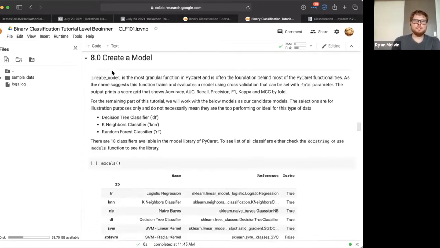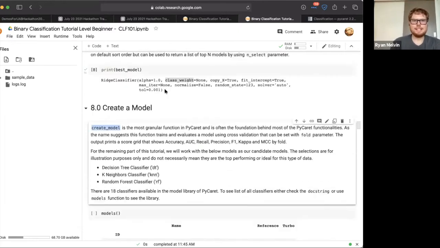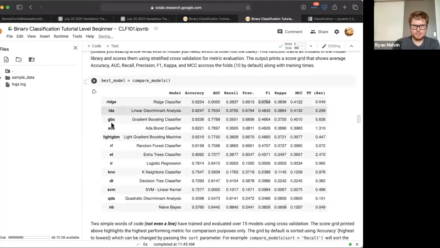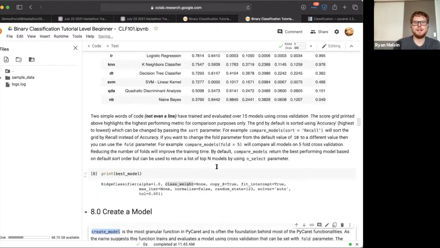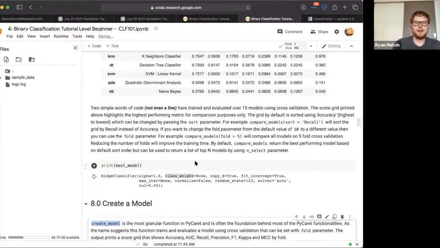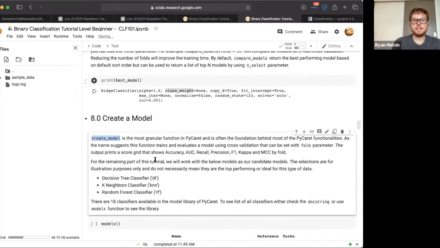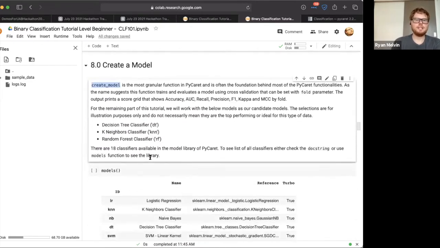The next function we want to talk about is create model. Sometimes I get a little messed up by the PyCaret words. Didn't I just create 1, 2, 3, 4, 5, 6, 7, 8, 9, 10, 11, 12, 13 models? Did I just create 13 models? No, you compared 13 models based on their default settings. But now let's actually create a model.